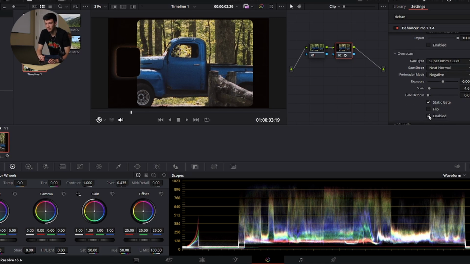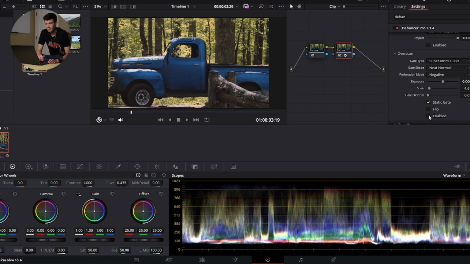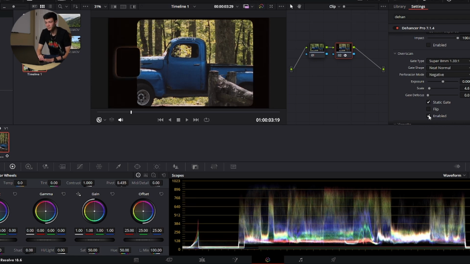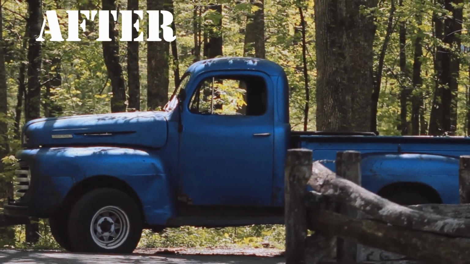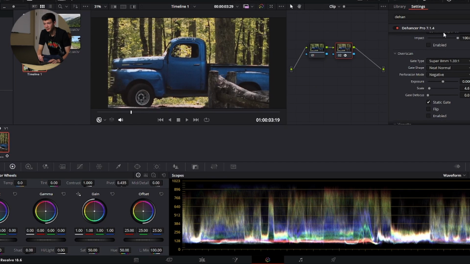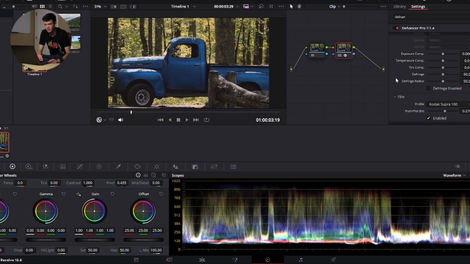So this is what it looks like without, and then with the overscan on. So I'm going to turn it off just so you can see a wider view of what the truck looks like. So this is what it looks like, and I'll put up a before and after on screen right now. I think I'm about done, but I am just going to go check to make sure I didn't miss anything.